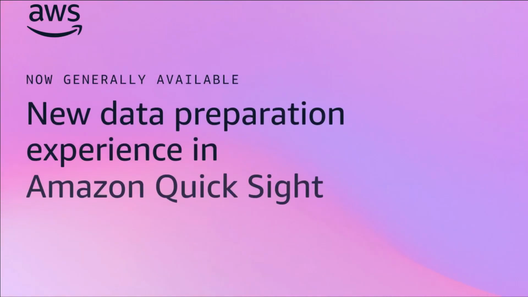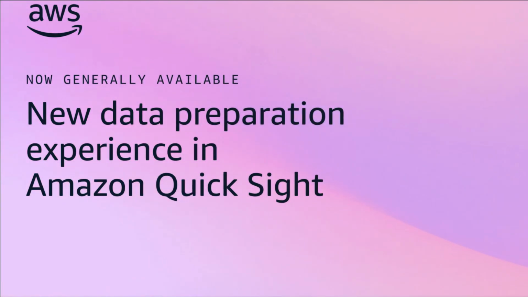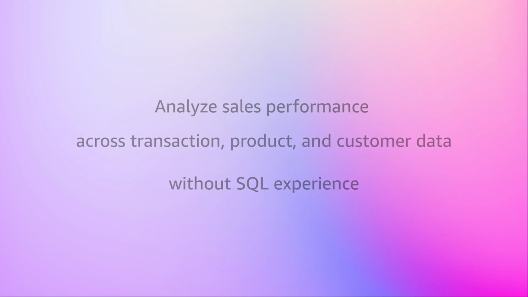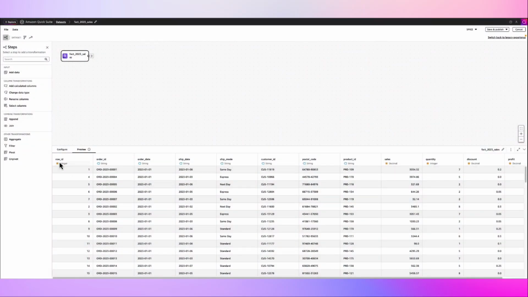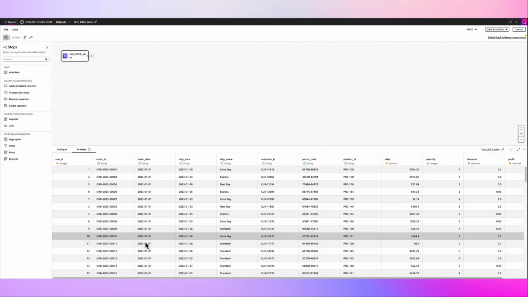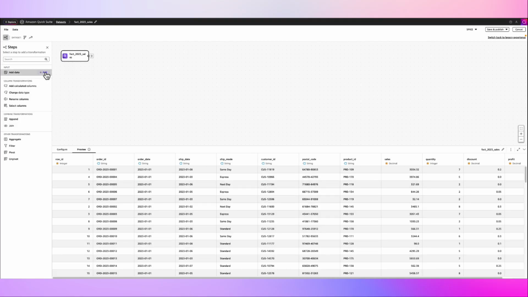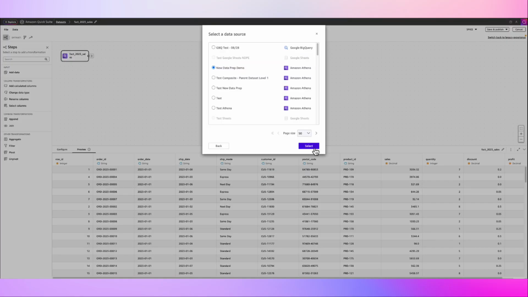Introducing the new data preparation experience in Amazon QuickSight, helping users perform advanced data transformations without writing complex code or SQL queries. Imagine an analyst who needs to analyze sales performance by combining transaction data with product and customer details, but lacks SQL expertise. In QuickSight, we can clean, transform, and combine data without SQL, starting by simply adding data from our connected source. Let's add sales data.